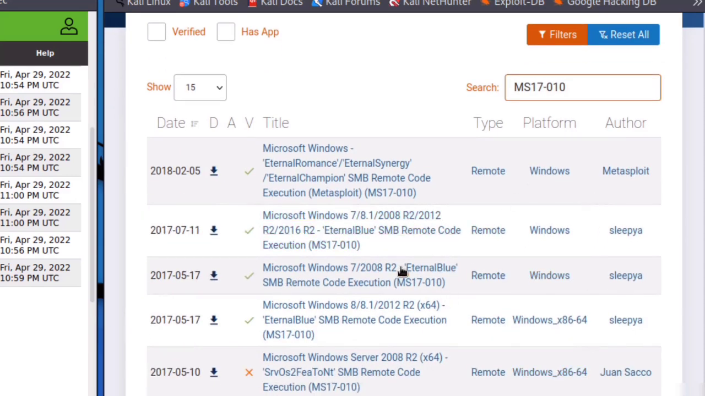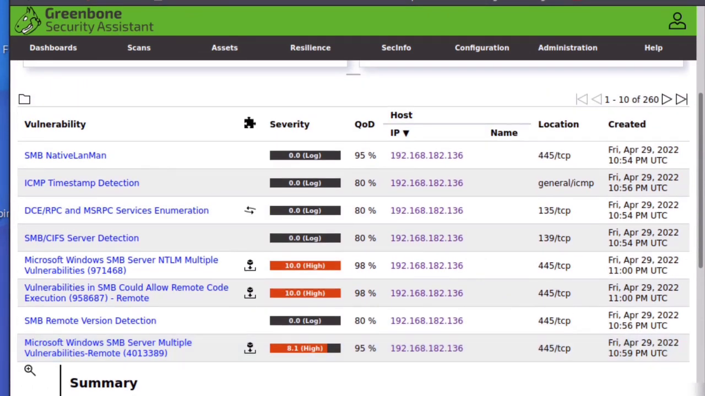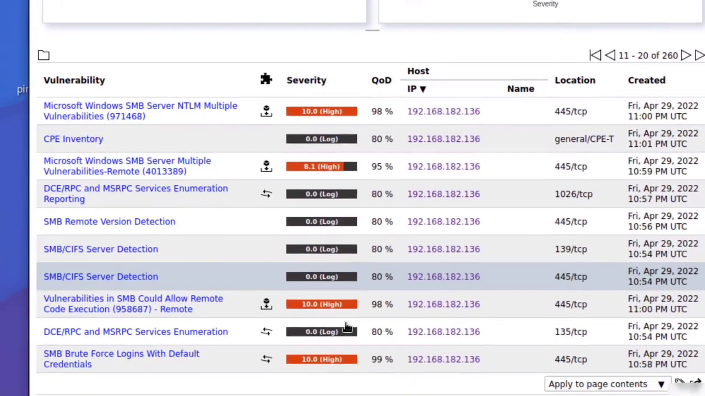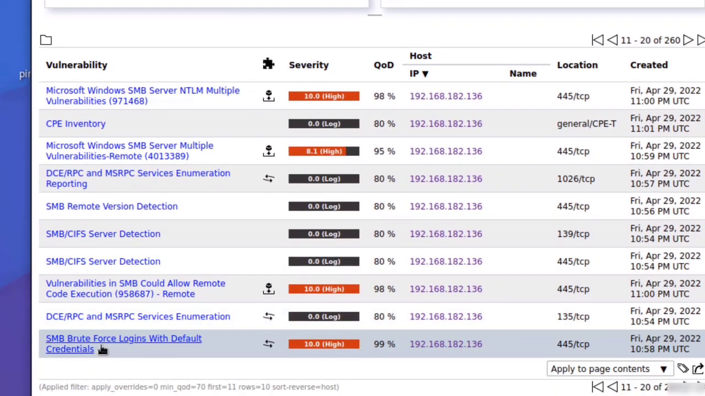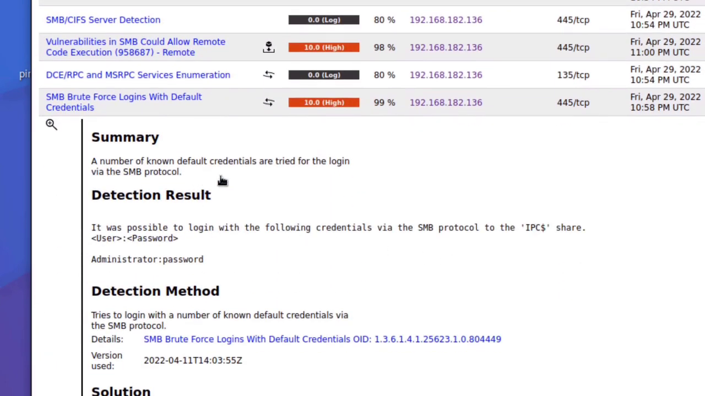Here's another one. I think we've looked at that already. SMB brute force logins with default credentials. Ooh, I want to read about this. Click this. A number of known default credentials are tried for the login. It was possible to log in with the following credentials via SMB to the IPC$ share. Oh, well, we know the username and password off the bat already. Okay, we didn't even have to try to do a password crack on that. Okay, well, this is good.